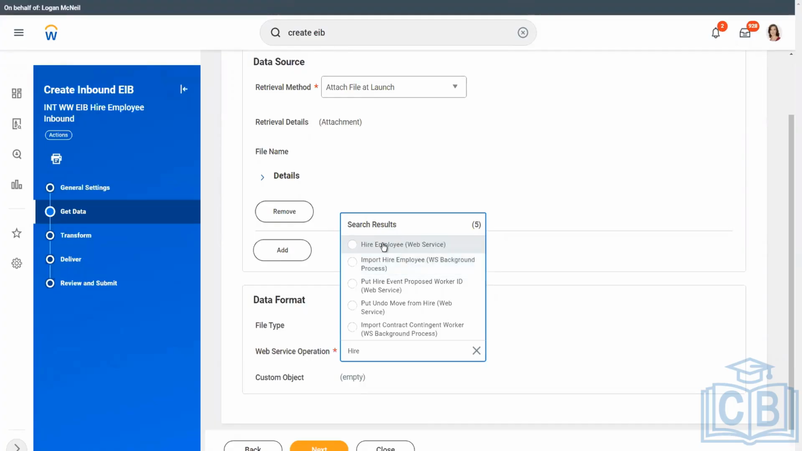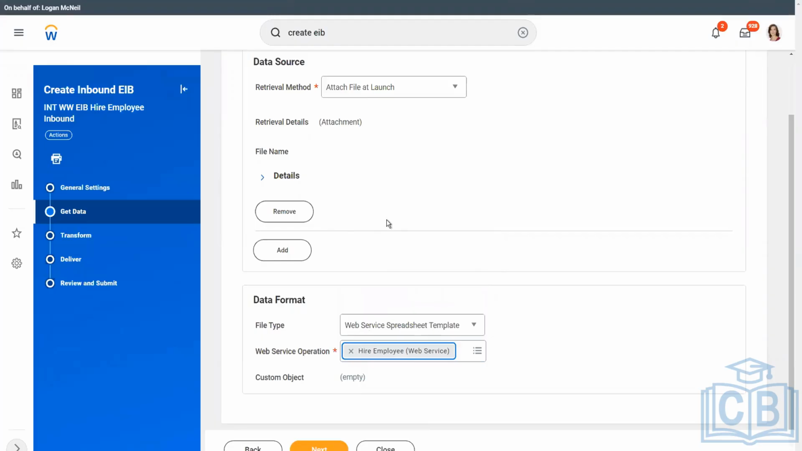The normal hire employee will not allow for parallel processing. It will do one at a time. This is done. Now click on Next.